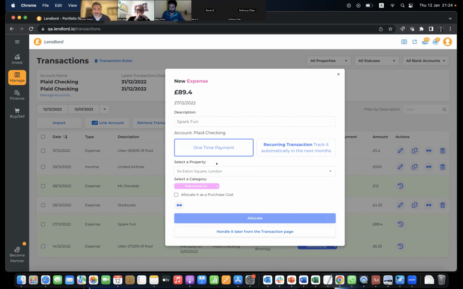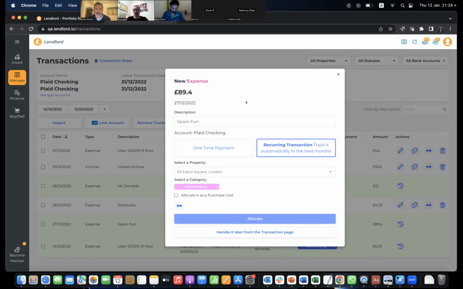Then for the next one, I can decide if it's a one-time payment or a recurring transaction. If it's a recurring transaction, the platform will remember that next time a similar transaction arrives to your account, based on the description and the amount. So it's a similarity algorithm, and based on that, it will allocate it automatically. And you will see on the transactions page status that this transaction was allocated automatically.